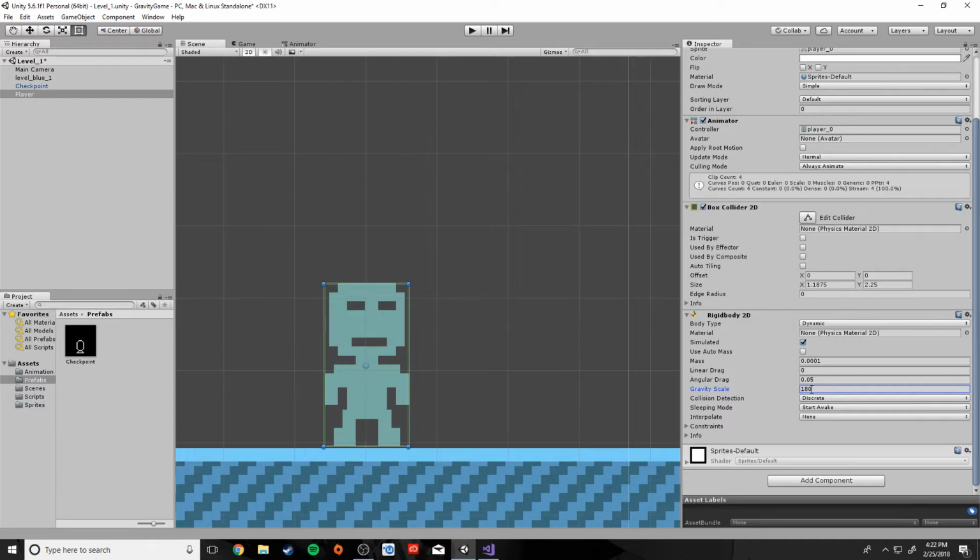Let's see. What else do we need to do? That's going to be too much. Let's do 150. All right. And then for collision detection, we can do continuous, and let's do interpolation.